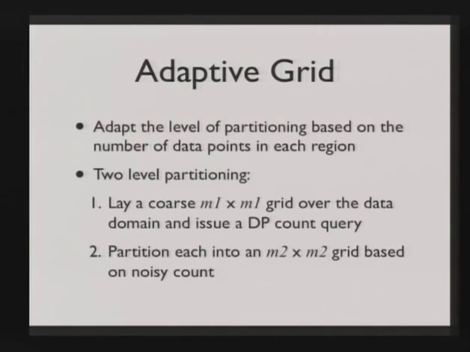So first, we get our data domain, and we divide this data domain in a very coarse manner. We lay a very coarse grid of a specified size, and we issue differentially private count queries using some proportion alpha epsilon of our privacy budget. Then, based on the noisy count that I get at this very coarse level, I choose how to partition that further. So if my noisy count is very large, I'm going to choose smaller cells in my second level partitioning. If it's small, I'm going to choose larger cells.